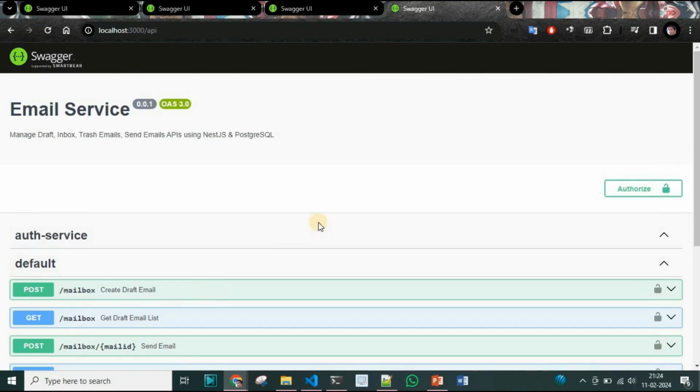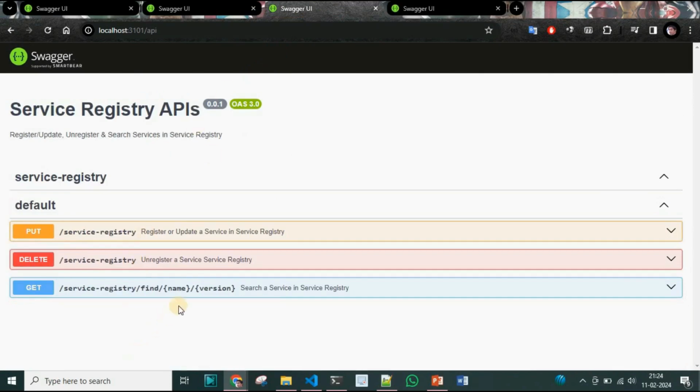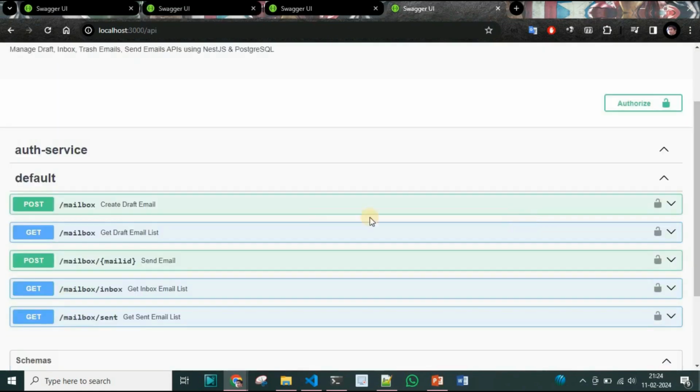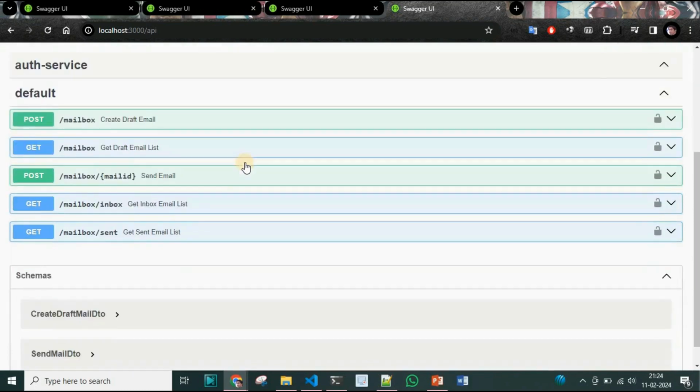And here the authorization part will be done by this auth service. By using this auth service, the user will log in and get the token, and he will provide the token here. Here all the routes will be auth guarded. So without this token, a user can't use any of these routes or any of these APIs.